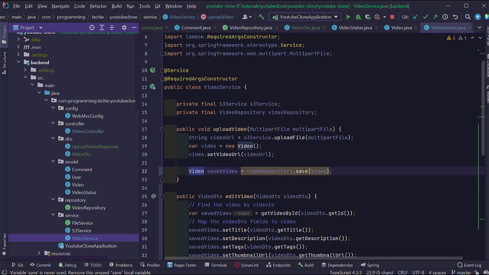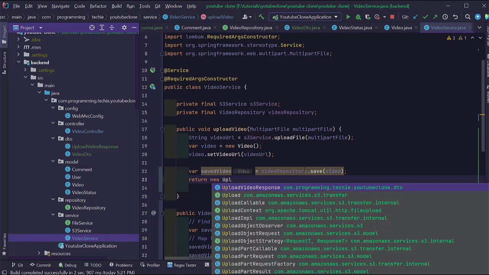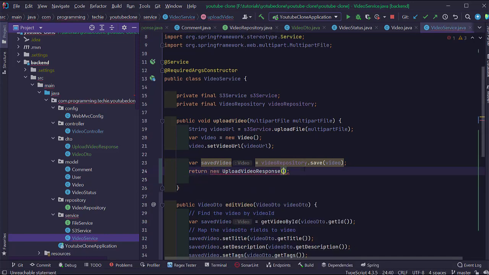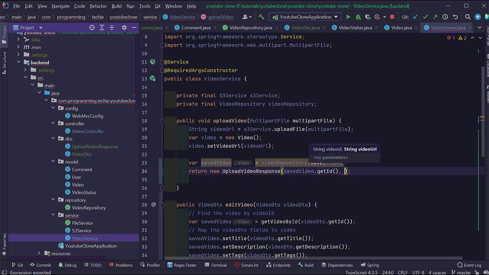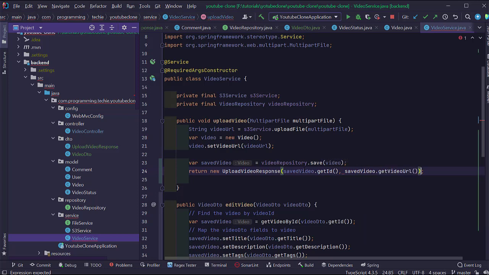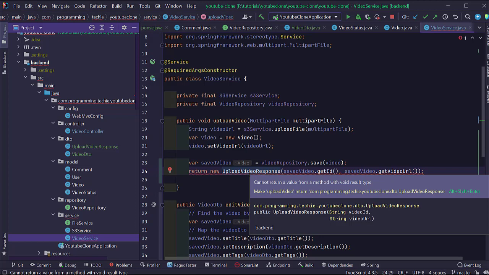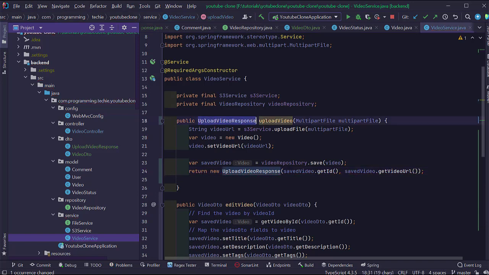Again, let's change this type to var. So from this savedVideo, we can get the video URL as well as the video ID. So from here, we can actually construct the object of UploadVideoResponse, and I'm going to pass in the video ID. So I'm going to type in savedVideo.getId as the first parameter, and as the next parameter, savedVideo.getVideoUrl. So in this way, we can construct the object for the UploadVideoResponse class, and I'm going to change the return type of the uploadVideo method from void to UploadVideoResponse.